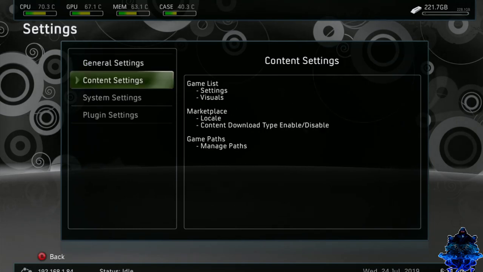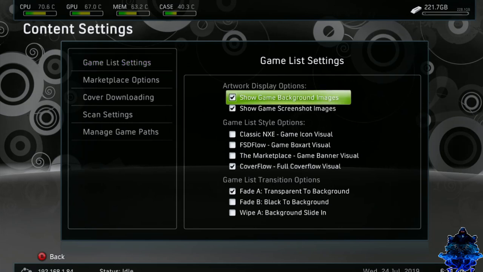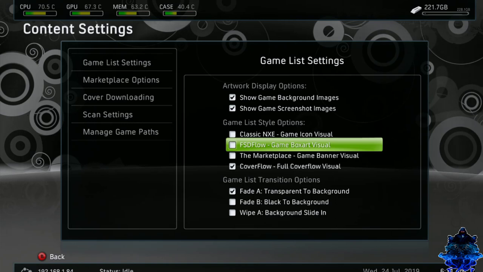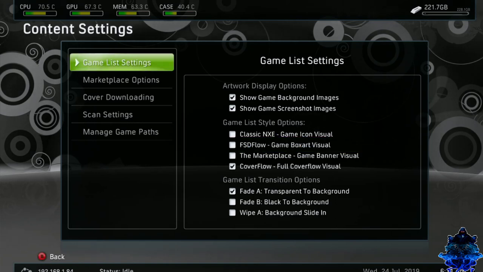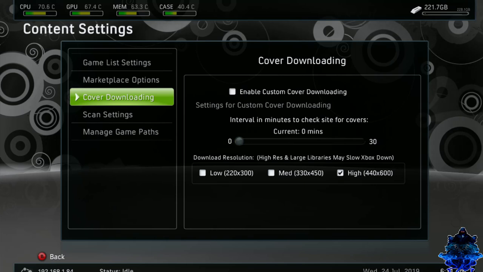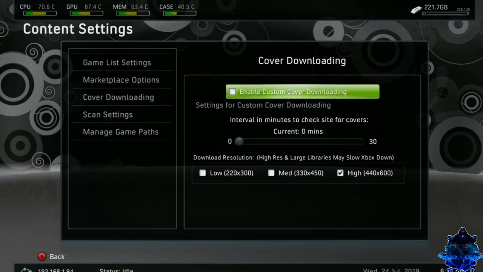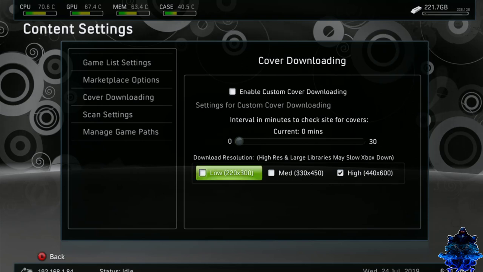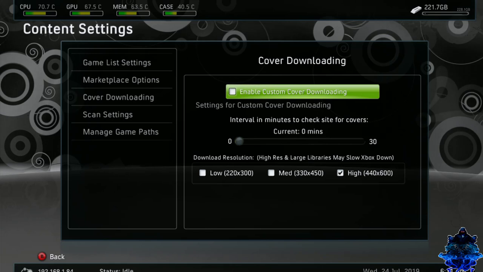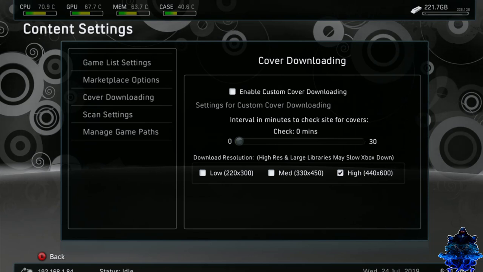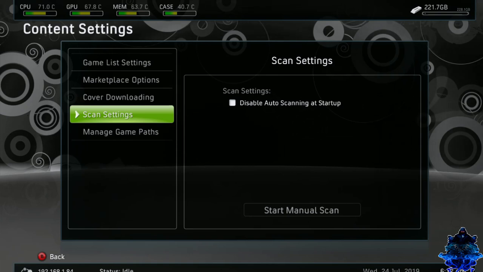Press B, we have content settings. Here you can choose the different type of artwork you want for the game, like the layout and all of that. Here we have marketplace, cover download. Make sure that you guys have set it on the highest. You can enable custom covers, so like it will download custom covers if people made them. I would just leave the timer as this. Over here we have scan settings. You can put it disable or start up.